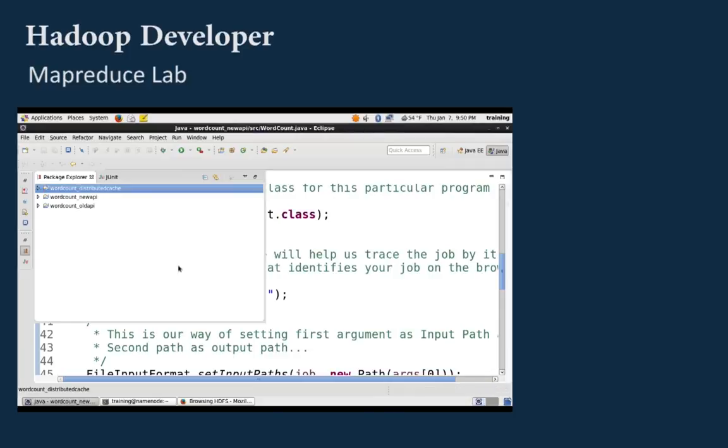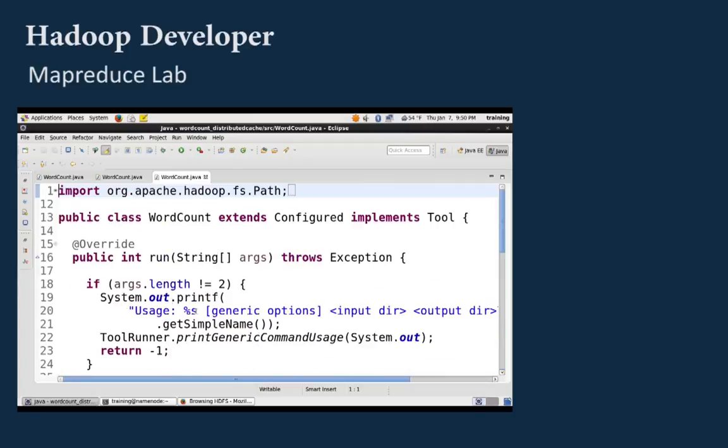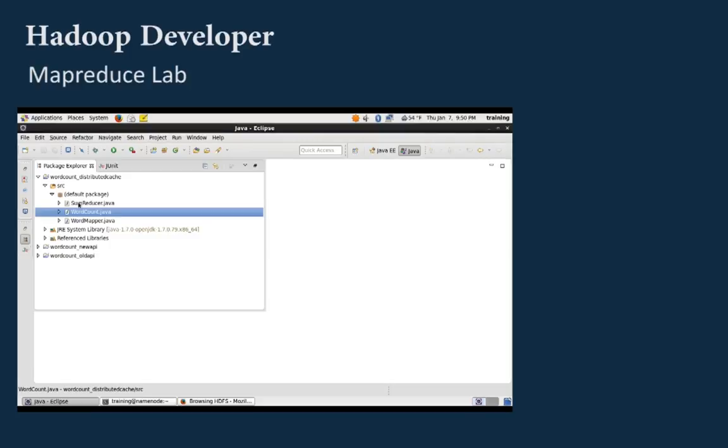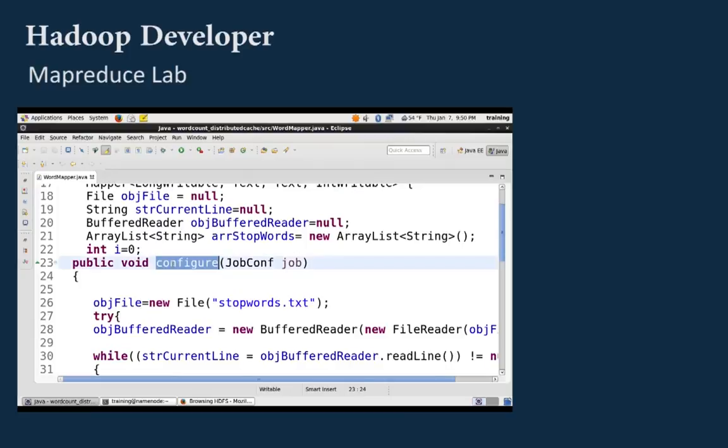Now let's try to understand the code. The entire word count code remains same. We are not changing anything here. What's important is we are actually doing something interesting in the word mapper. In the mapper, in the configure method, so this example will also serve you as a practical example for how to use configure method. We are reading a file from distributed cache called as stopwords.txt.